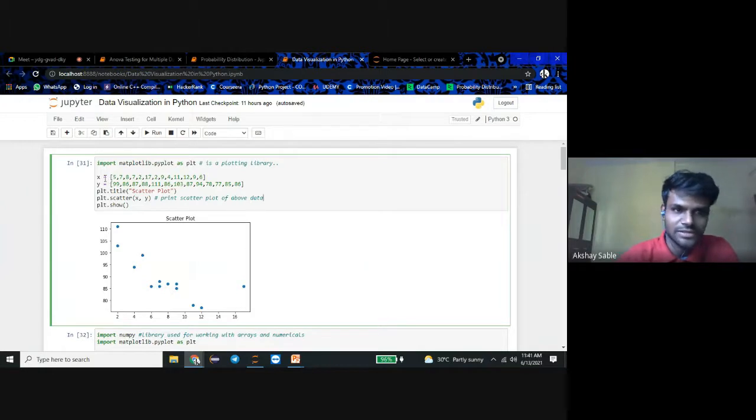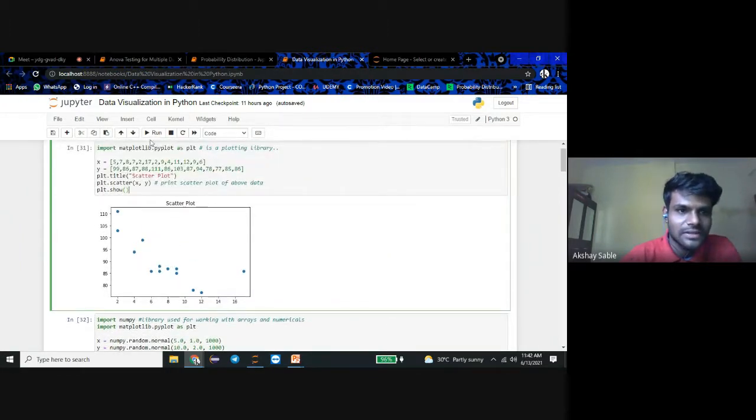As we can see in our PPT section, we use two arrays to perform the scatter plot. The first is the x array of values, and the second array is y. We give the title of our plot as scatter plot, pass both arrays to the scatter function to plot the data, and show the plot. Let's run this.